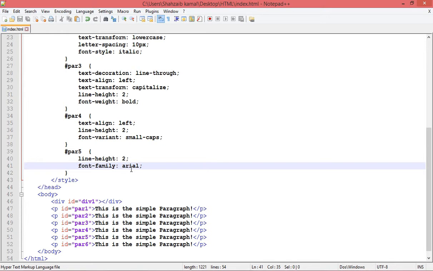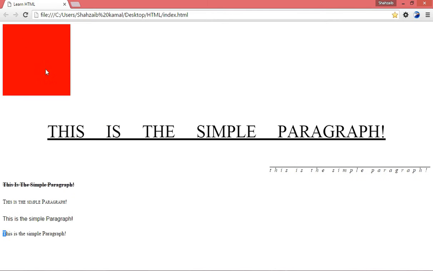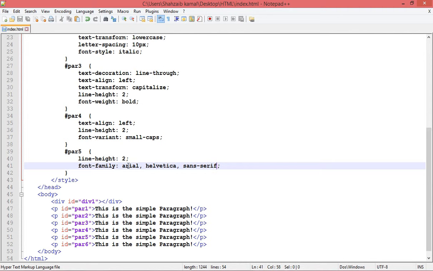So what I'm just doing is adding a comma and Helvetica, okay, and the comma. Now define the type. As I said, this is a sans serif. Okay, pretty awesome. Now go to the browser and refresh. Now you see the same thing because the Arial is in the computer, so we don't need to go to the Helvetica or the sans serif.